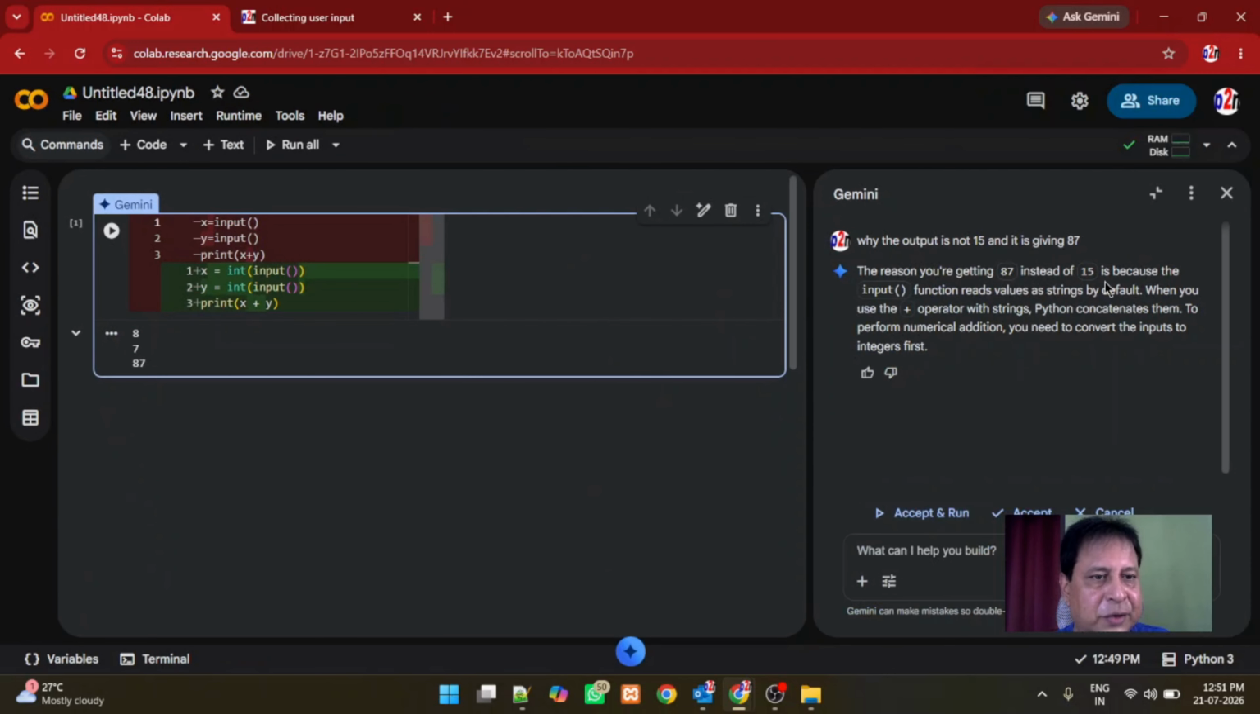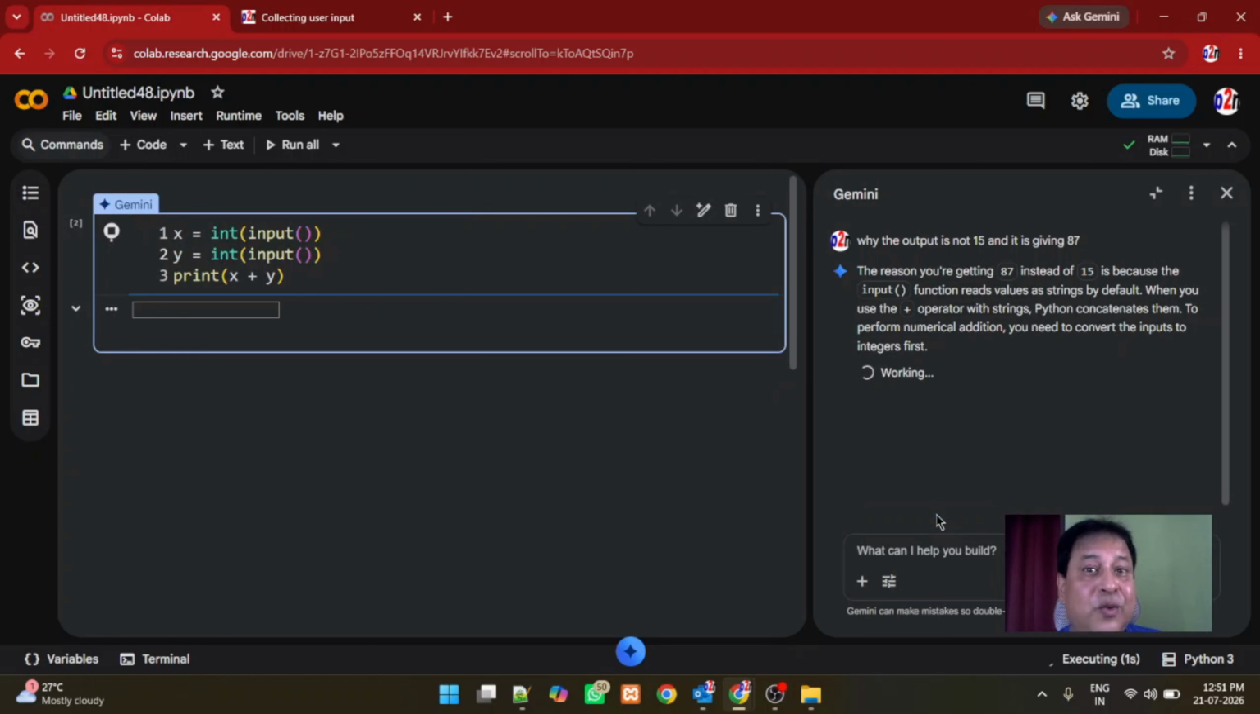The reason you are getting 87 instead of 15 is because the input function reads values as string by default, and when you use the plus operator in Python, it concatenates them. So you can read the entire message, and let us accept it and run it. And let's see what changes it has made. Now here it is. So I will add 8. Now again second time 7. Now let us see, it is 15 now.